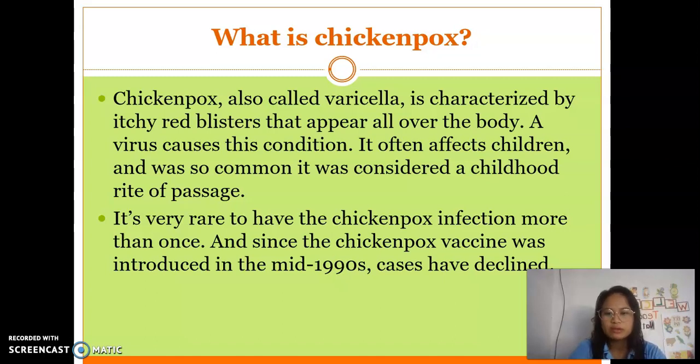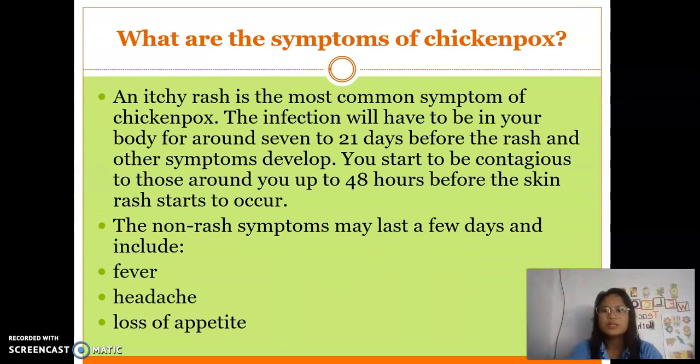It is very rare to have chickenpox infections more than once, and since the chickenpox vaccine was introduced in the mid-90s, or 1990s, cases have declined. What are the symptoms of chickenpox? An itchy rash is the most common symptom of chickenpox.